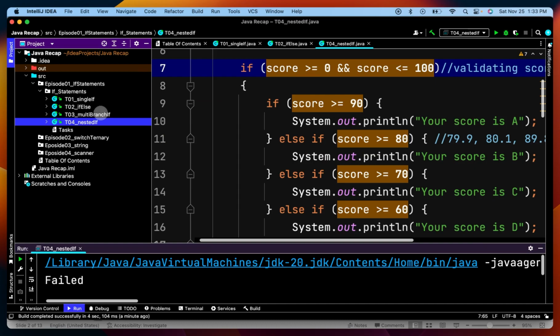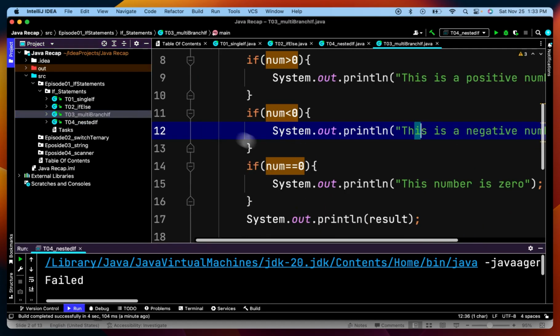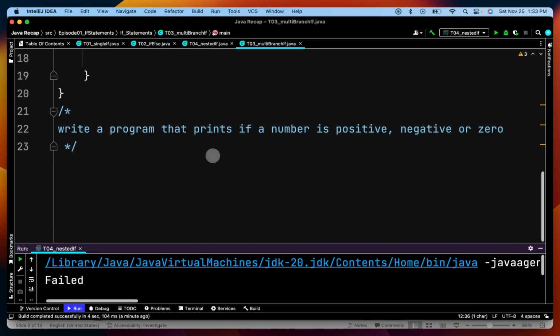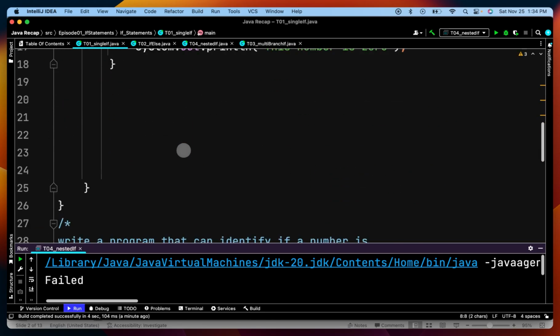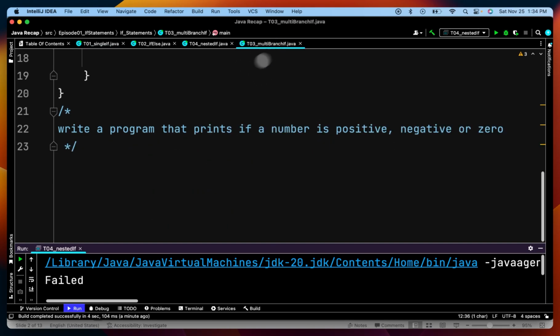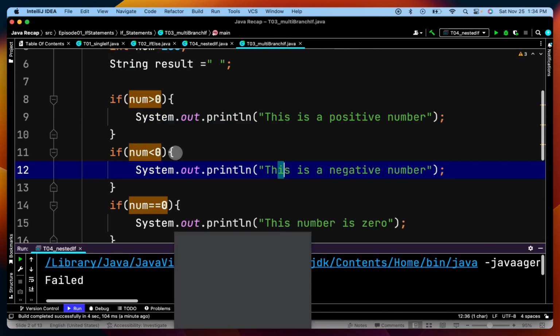Now for our final topic, we're going to do nested if. I don't want to make this video too long. We're going to revisit the same program that we did for the first if statement, a single if statement, the program that says write a program that verifies if a number is positive, negative, or 0, and I'll show you that as a multi-branch if statement.